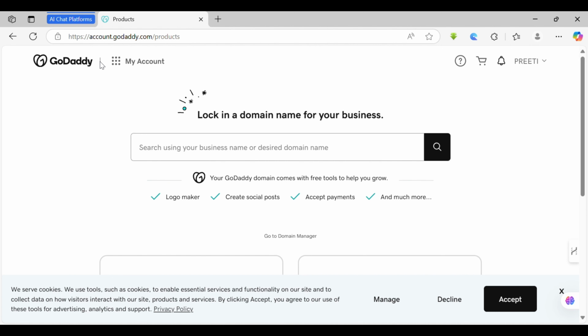Hey everyone, frustrated with GoDaddy and thinking about switching to Namecheap for your domain? Great choice. This transfer process might seem daunting, but trust me, it's super straightforward. We will break it down step by step. Ready to get started?